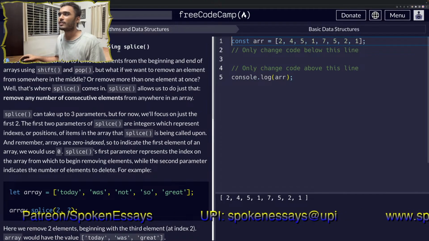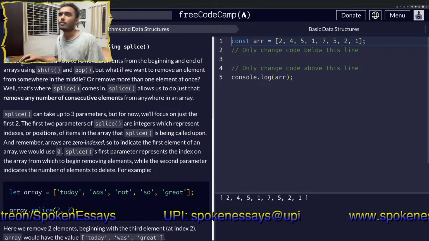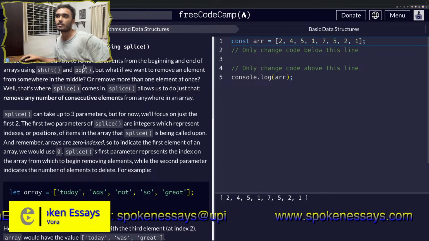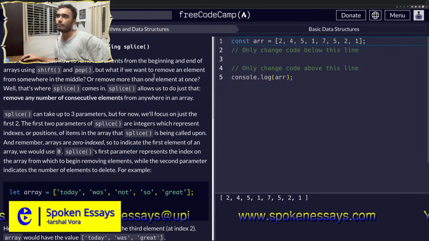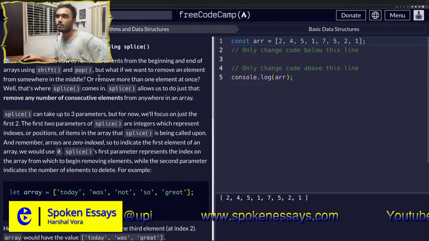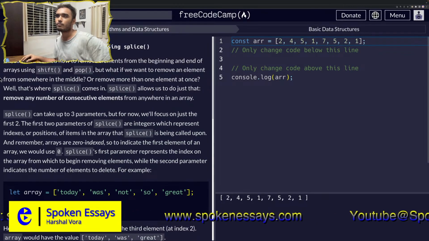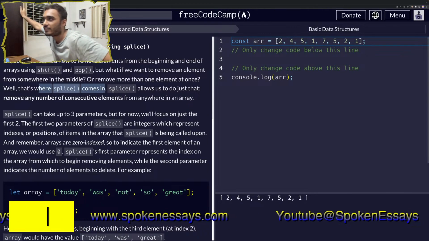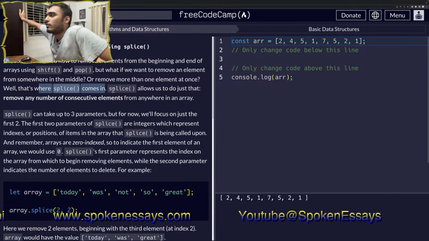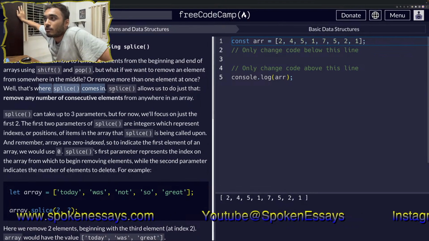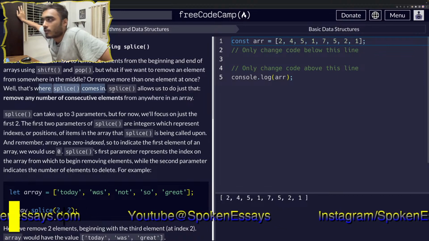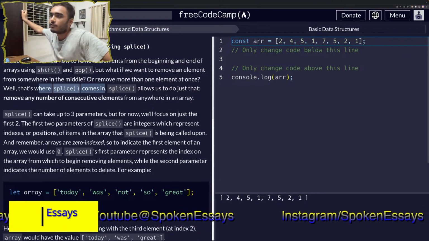Okay, remove items using splice. So we've learned how to remove elements from the beginning and end of arrays using shift and pop. But what if we want to remove an element from somewhere in the middle or remove more than one element at once? Well, that's where splice comes in. New concept, splice. Splice allows us to remove any number of consecutive elements from anywhere in the array. Splice can take up to 3 parameters, but for now we'll focus on just the first two.